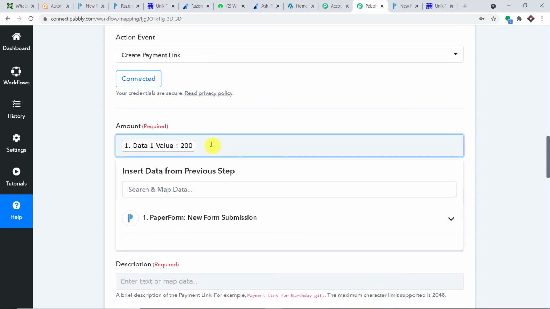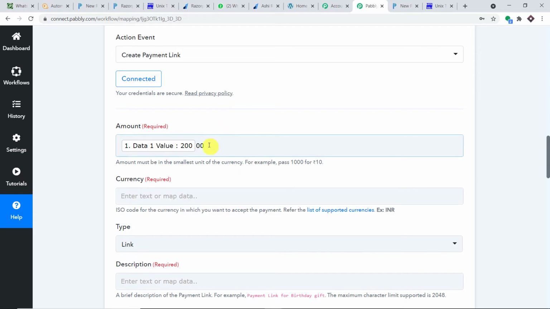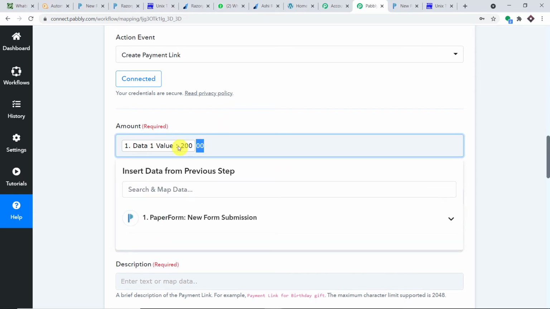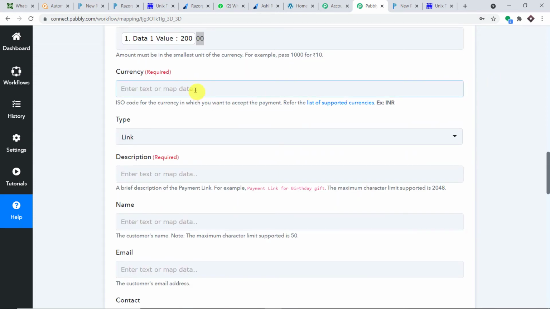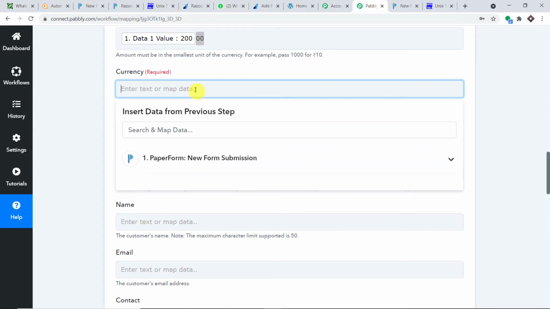So what I'm going to do here is just add 2 more zeros. Razorpay will remove these 2 zeros, and we will have the exact value, that is 200. Okay, so now we have the currency. The currency is INR. I'm just going to directly enter this.